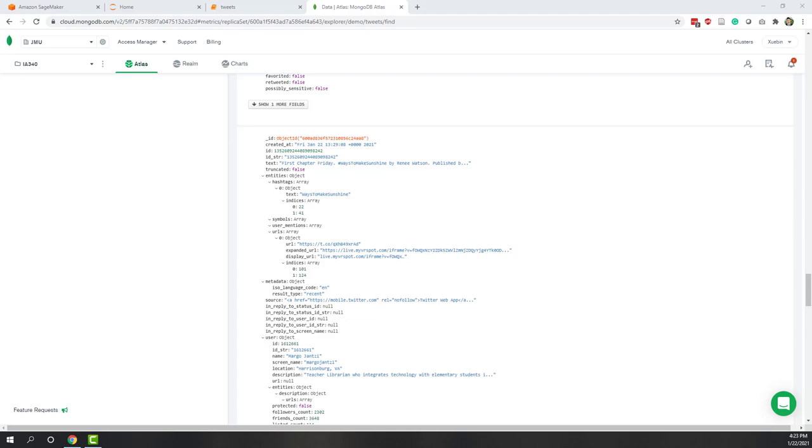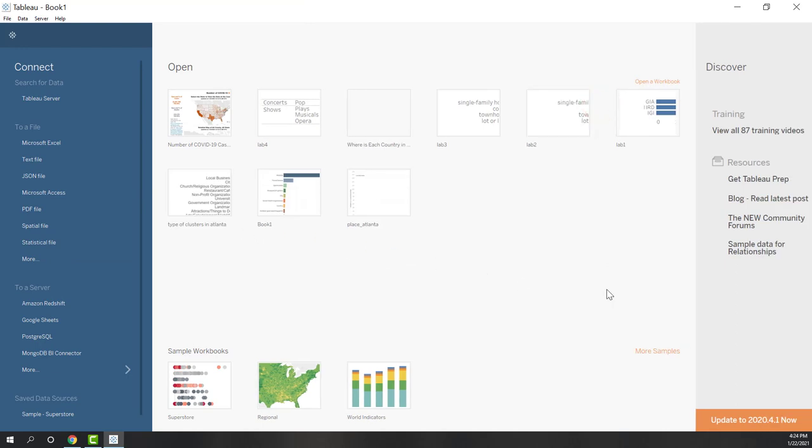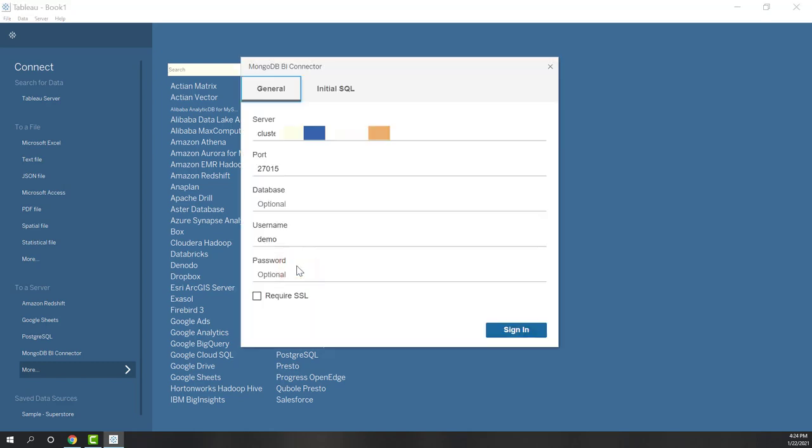Tableau is a BI tool that is great for visualizing structured data sets. But MongoDB provides the BI connector that converts those JSON documents, those non-SQL tables, into flat structured tables, so we can use Tableau to visualize MongoDB data. If you cannot find the option for the MongoDB BI connector, you can click More and you will see the MongoDB BI connector, and we can click that one. You may also need to install the MySQL driver. If you haven't done that, you need to install it to use the MongoDB BI connector.